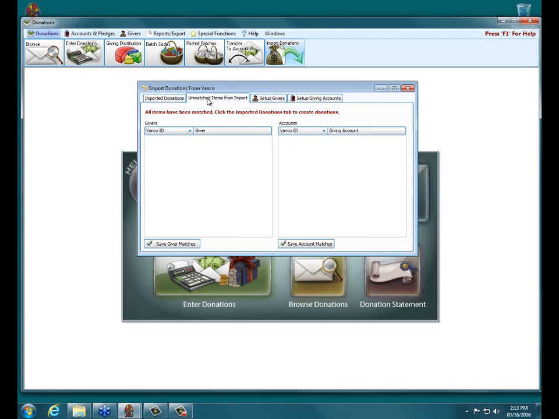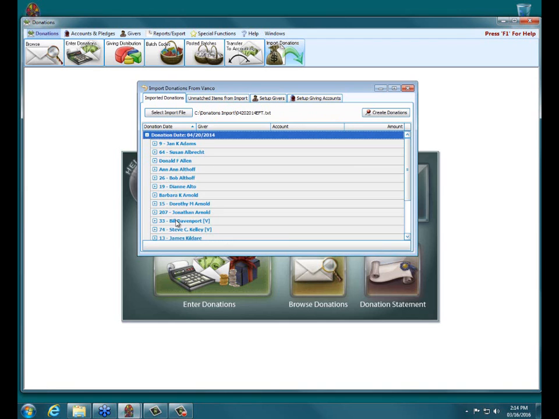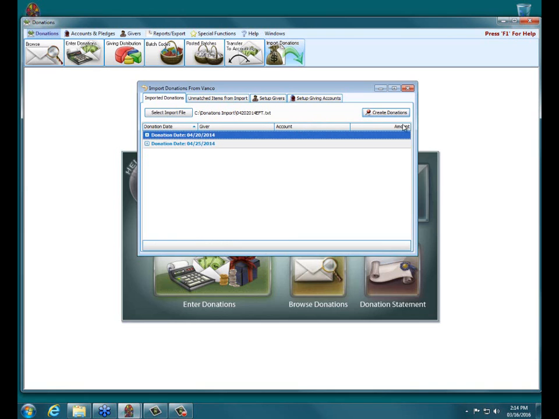Cool. Now, once you've got everybody set up and everybody is matched for your particular file, you come back to your Imported Donations tab. And in order to take all of these gifts from this file, all you do is click on your Create Donations button in the upper right-hand corner right here. That button there.